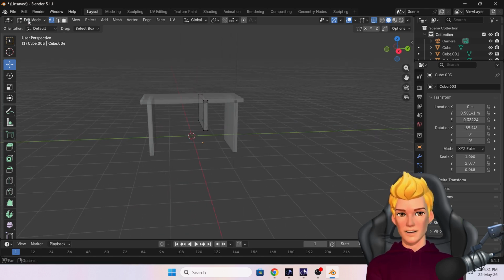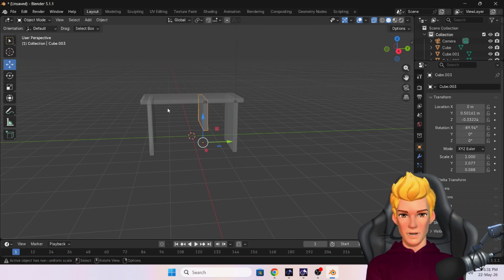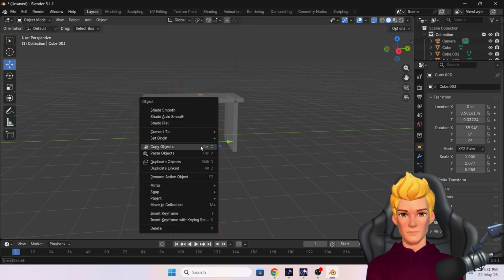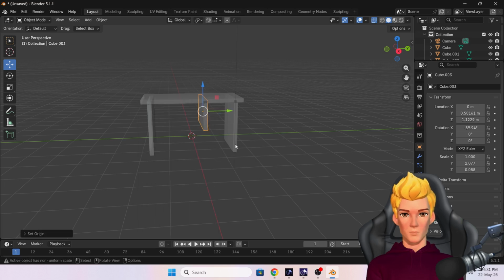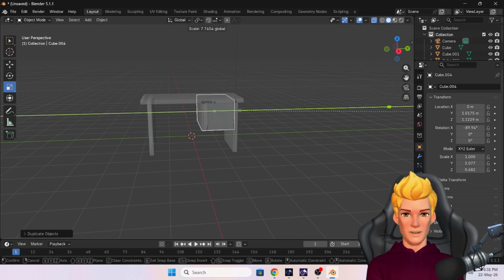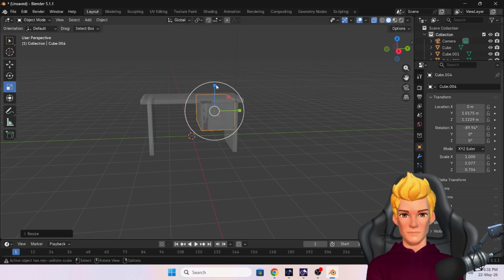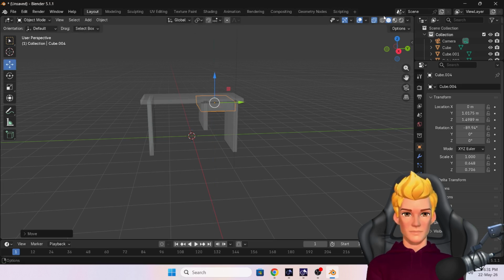and then again select this box, origin to normal, press Shift D, press Y, click it here, and scale it a little bit like this, and scale it a little bit like this, and just keep it here like this.